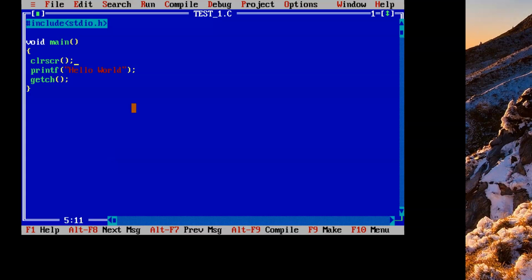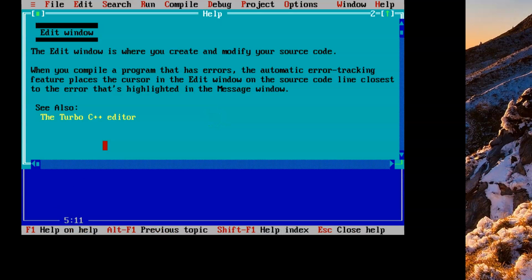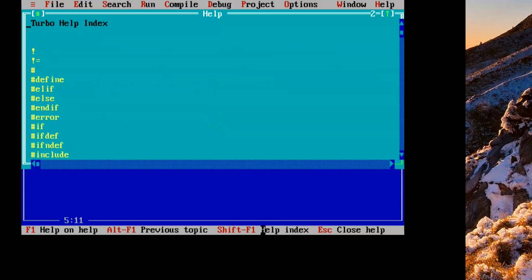Just making you all familiar with the functions here. Here, as you can see, we have F1 help. If you press F1, we have help here. In this, as you can see at the bottom, if you press F1 again, it will open help on help. Alt plus F1 will open the previous topic which you have studied. Shift plus F1 will open the help index, and Escape closes the help. So let's see the help index. Shift F1. Now here we have our Turbo help index.